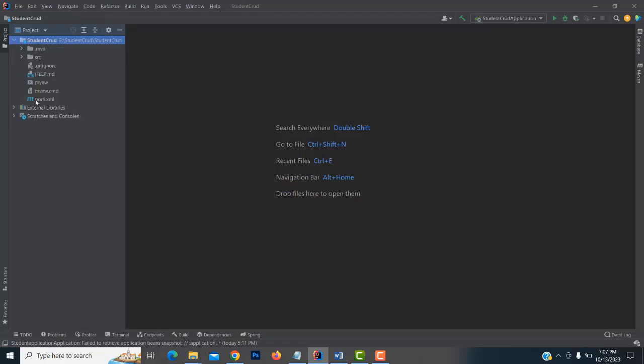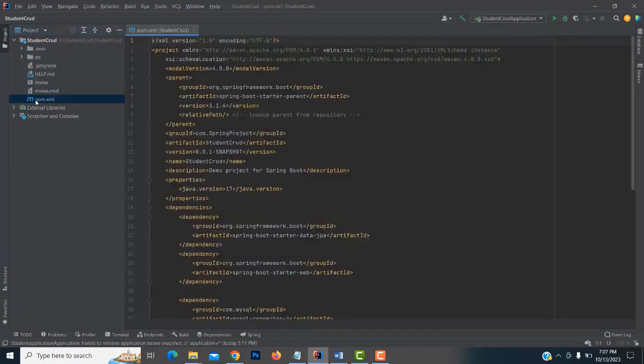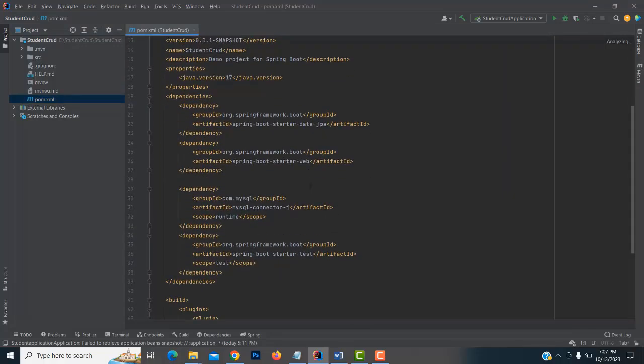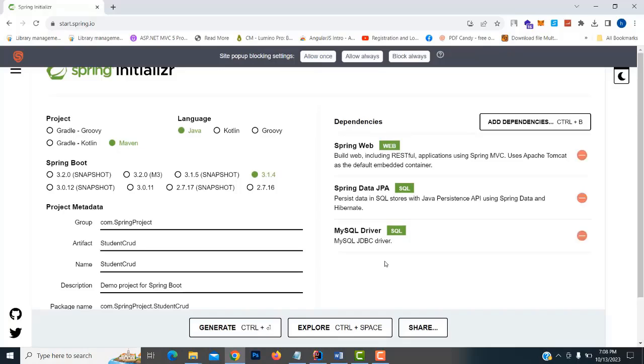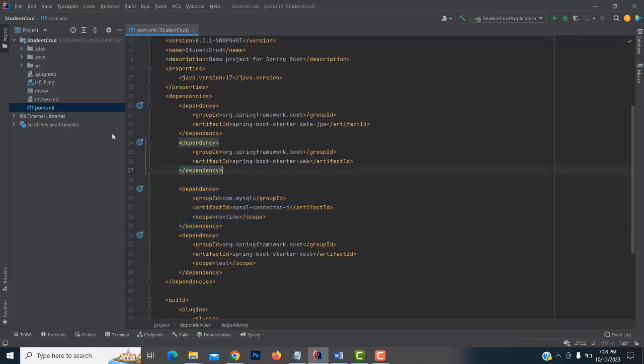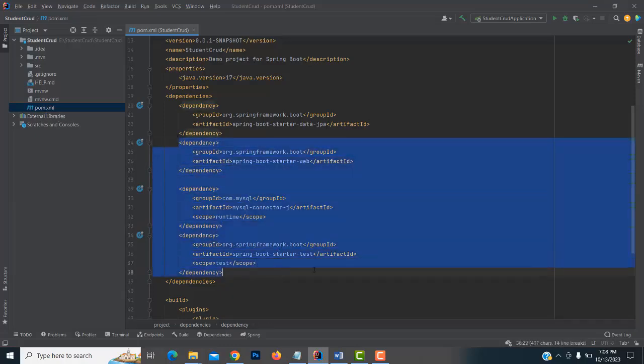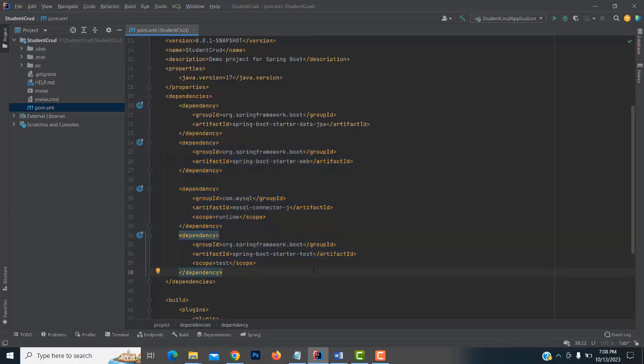You have a pom.xml file. If you double click on it, all these things I have discussed, right? The dependency here, this is the dependency I gave: JPA, web, and MySQL dependencies. Here, what dependencies you have selected, all of these are available in the pom.xml file, right? If you want to add new dependencies, I already taught how to add new dependencies.